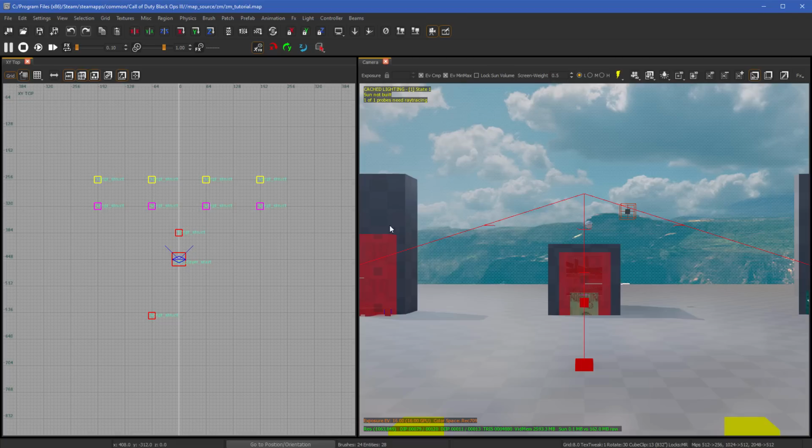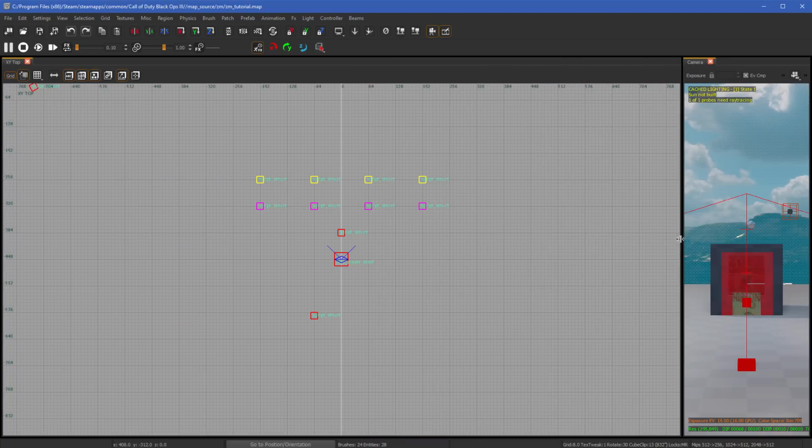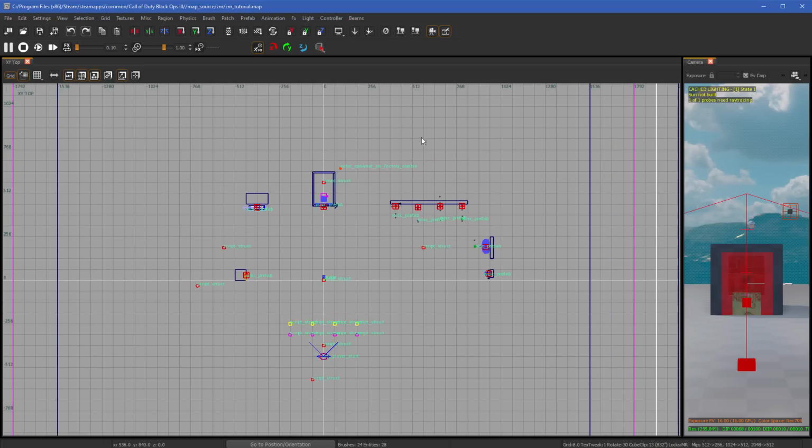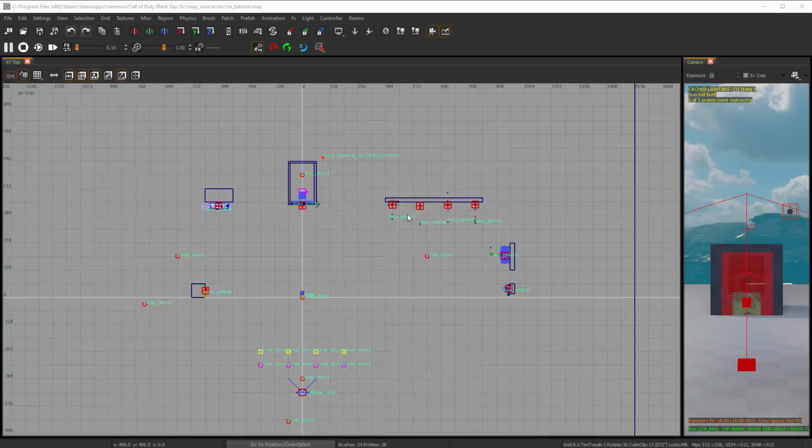You have the graph and you have the camera. We'll first go over the graph because that's what you'll work in most. Camera is more like when you're trying to look at stuff. So here's the graph. First things first, you need to change the grids.